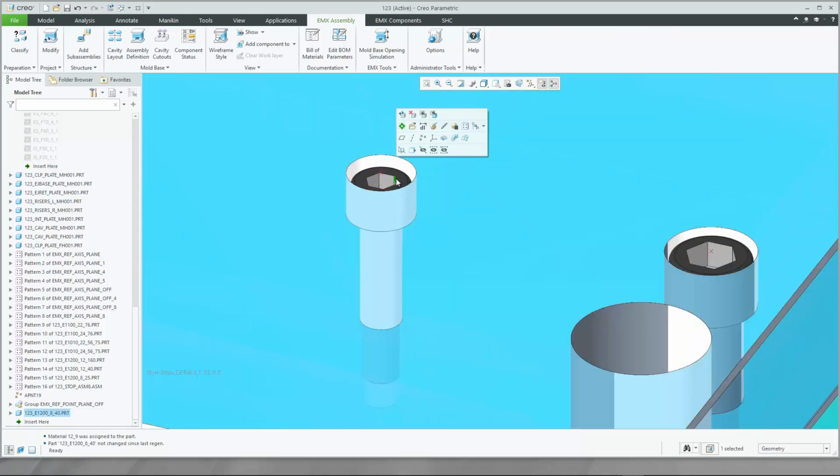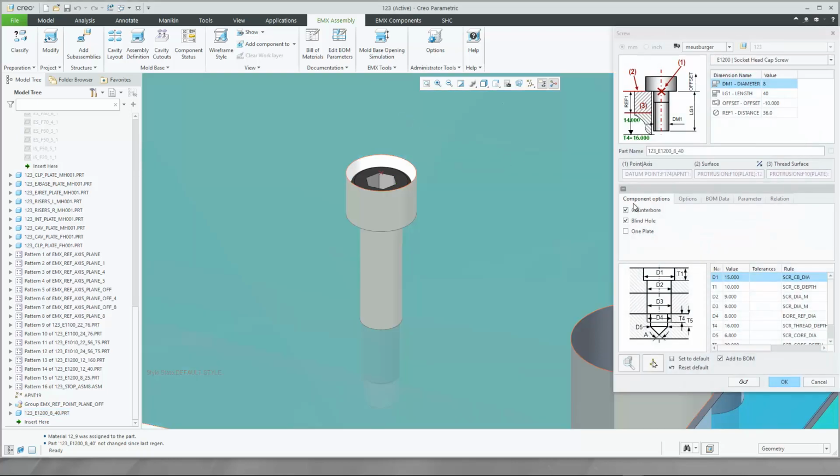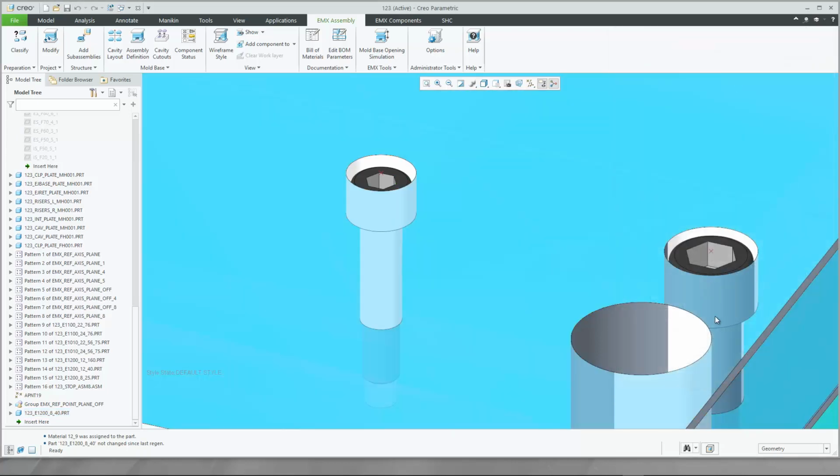When selecting the screw in the graphics window, you will now see the Modify, Remove, As Copy and Reassemble buttons in the mini toolbar. Modify the screw. And finally, delete the screw.